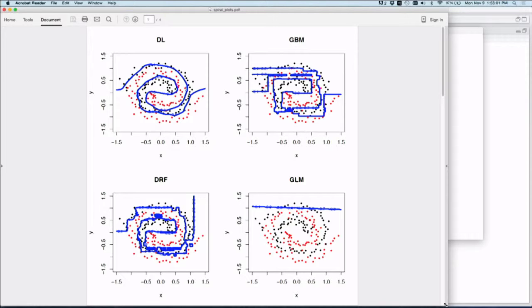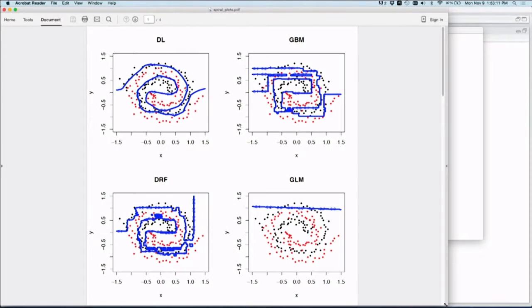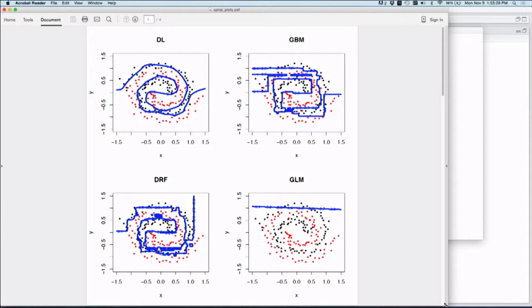GBM, the gradient boosted method or gradient boosting machines, chops up the space with a greedy set of trees. Each tree is fixing up the errors of the previous trees. So it cuts up the space. And the same for the random forest, which you call distributed random forest, DRF. So they're both just approximating those smooth curves. GLM is just a straight line because it is linear. So none of the methods actually gets the smooth spiral right other than deep learning.